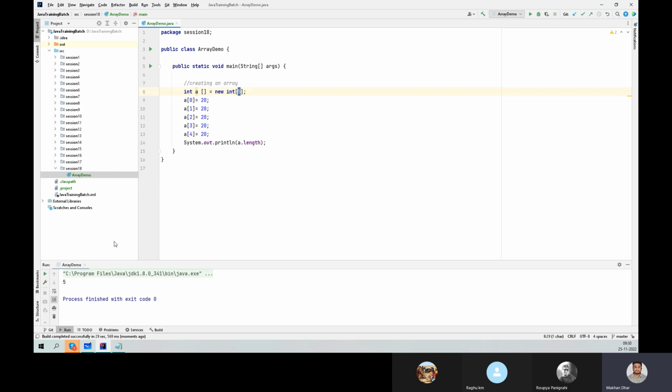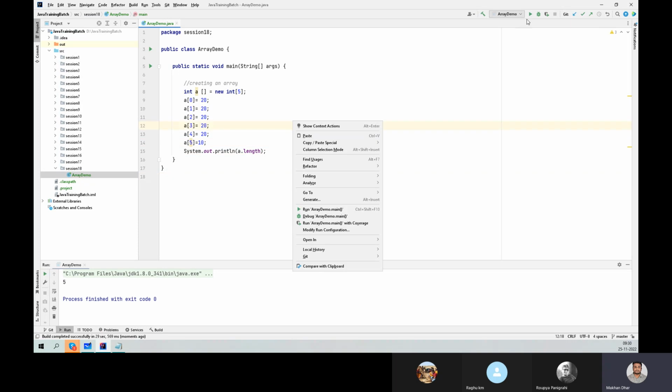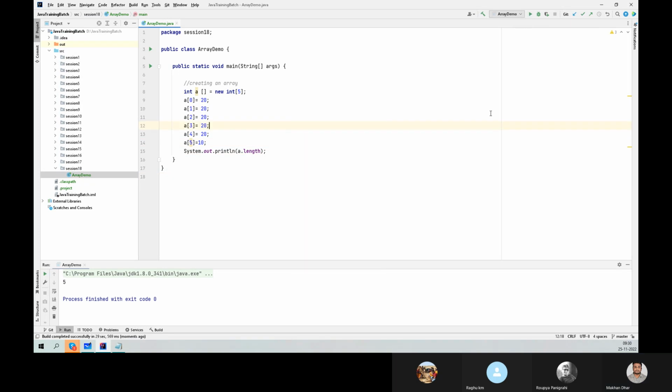Okay, so we have 5, right? The length is 5. It is printing now. But the moment I say a5 equal to anything, for example, and if I print now, will it print or give any error or exception? Array index out of bound. Yes, out of bound.